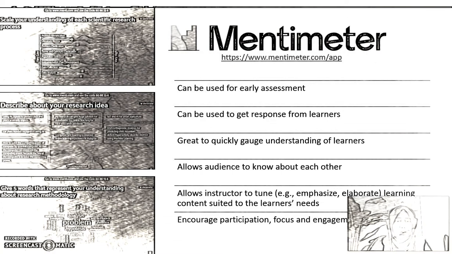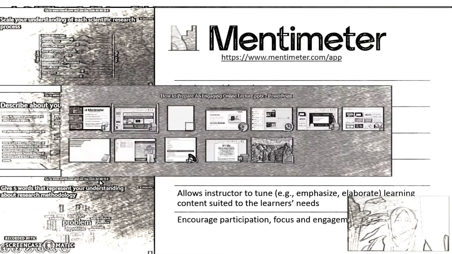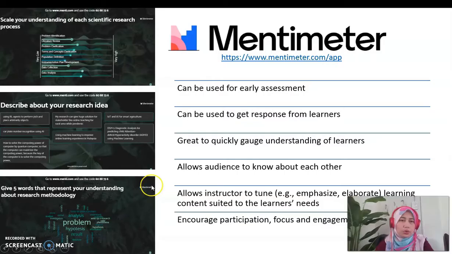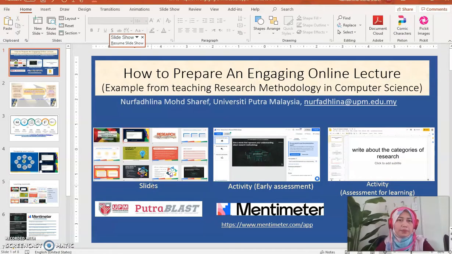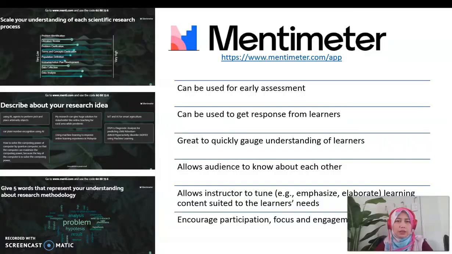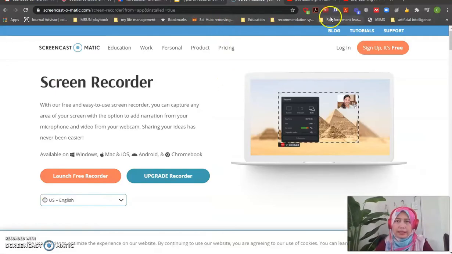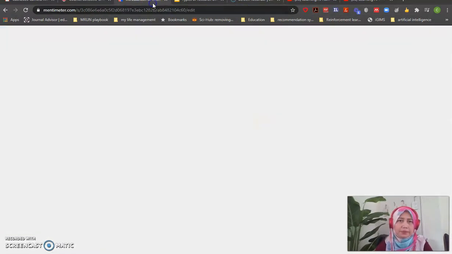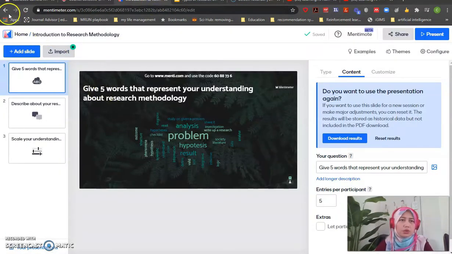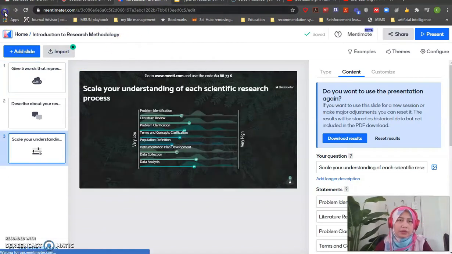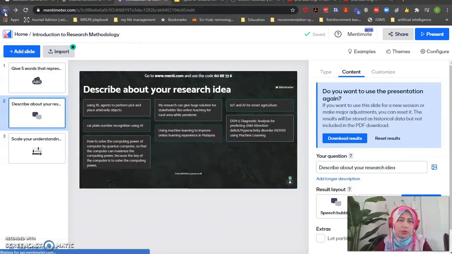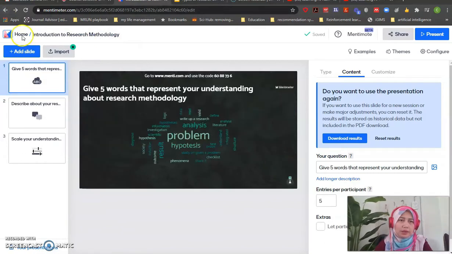I'm now going to take you to Mentimeter and show you step by step how to set this up. Let's start. Now we are in Mentimeter. Just go to mentimeter.com and create an account. I'm going to show you from the start.